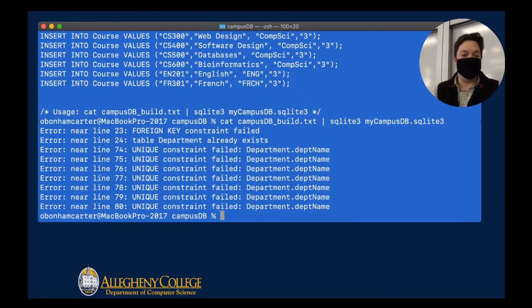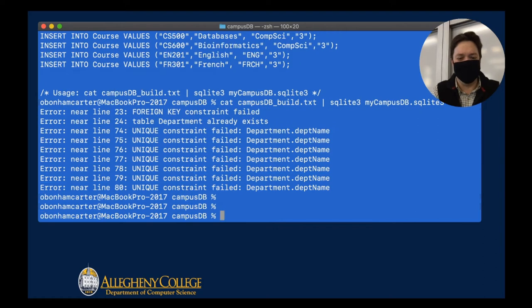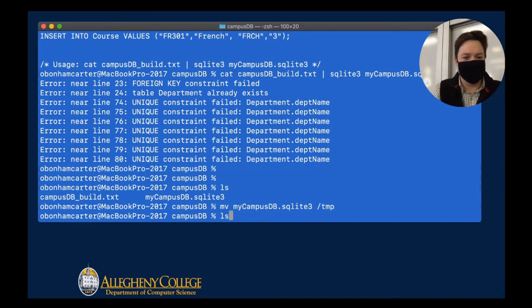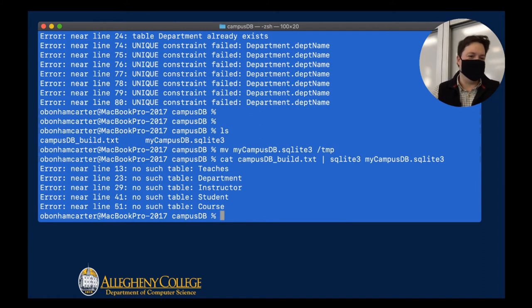Now you'll see that there are some constraints that are still not satisfied. In fact, let me just try something here. If I remove that file, do I still get those errors? I'm not sure. I'll just put it someplace here, and then there we go. Yeah, okay. So if you build this file from scratch, then you don't get those unique constraint error messages here.